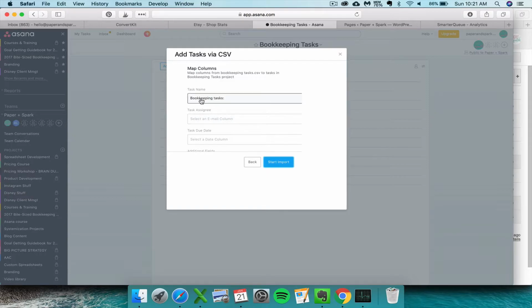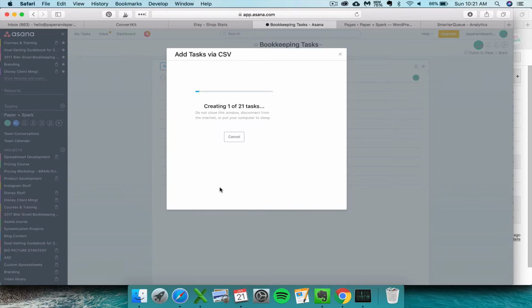The task name will be in the Bookkeeping Task column, so leave that alone. And then you want to go to select column 2 as your email address. That will make everything be assigned to you. I'm going to leave the other fields blank, and then I'm going to click Start Import. It's going to take a few minutes to bring all those tasks in, but once it does, I'll have a ready-made to-do list with all the bookkeeping things that I need to do each month to update my spreadsheet and get right with my finances for my shop.